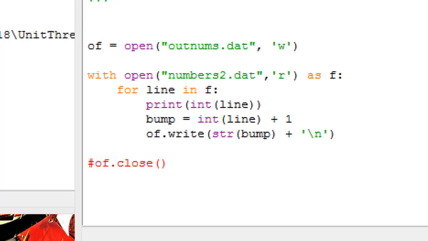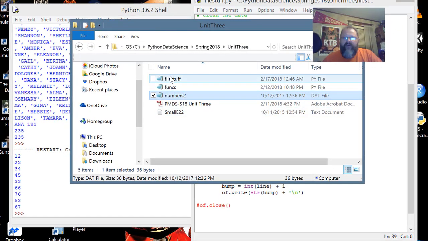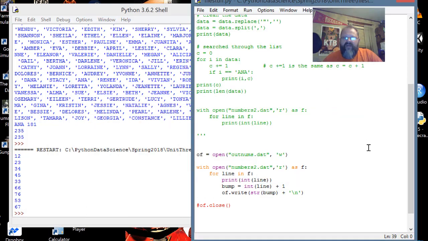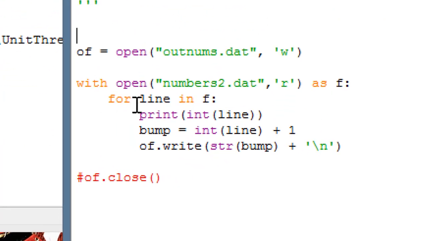Now, you come here and you look. There's no outnums in this directory, okay? Nothing in my hands. There's nothing up my sleeves. And there's nothing in the directory where our code resides, okay? Then I use a with open, just like I did up here on top, and I read the numbers2.dat. And just like at the top, I read the first line and then I print it. But I do something a little bit different in the next 2 lines.